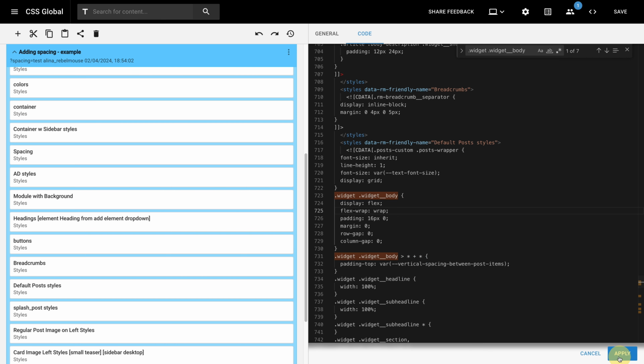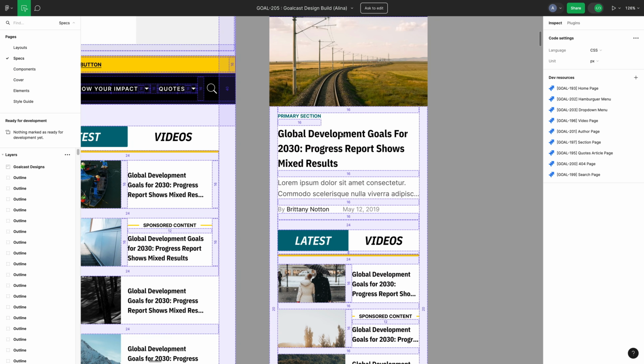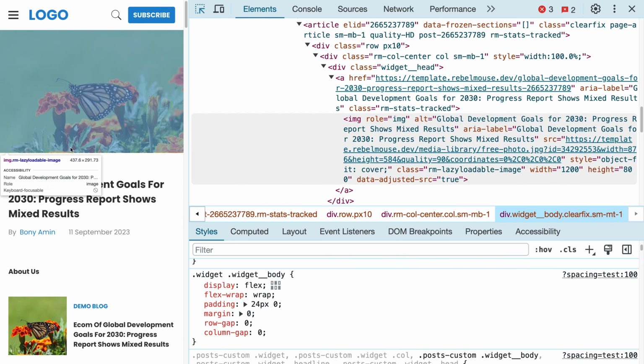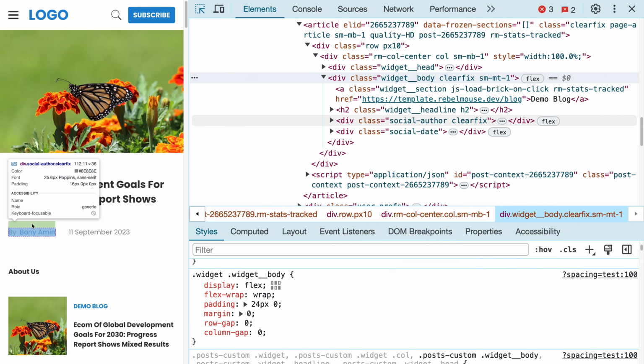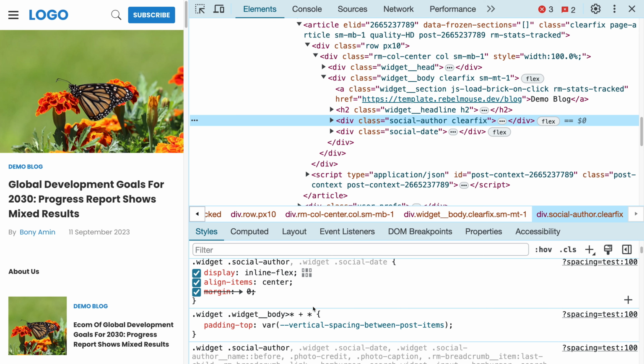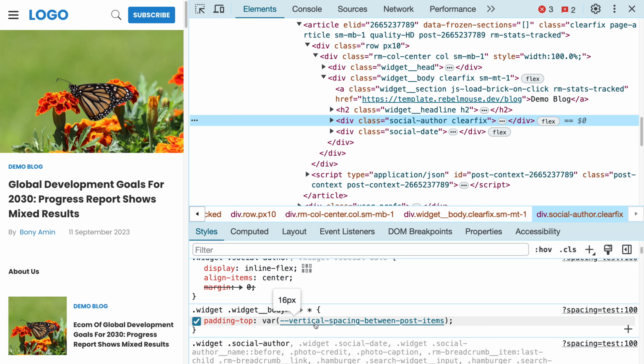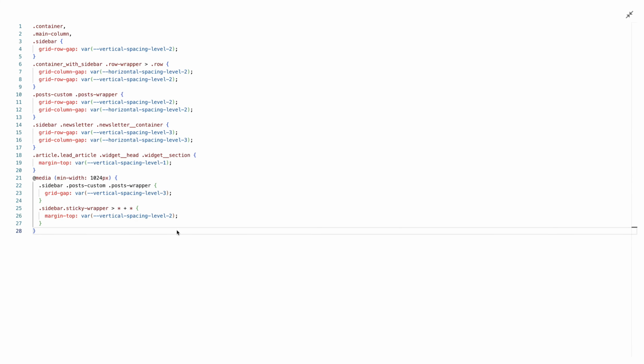As next, let's add spacings for elements inside the post. They equal 16 pixels. As we see, the spacings are already correct. The mobile spacings for this specific post are now defined. As a next step, you would need to define the spacings for tablet and desktop following a similar approach.